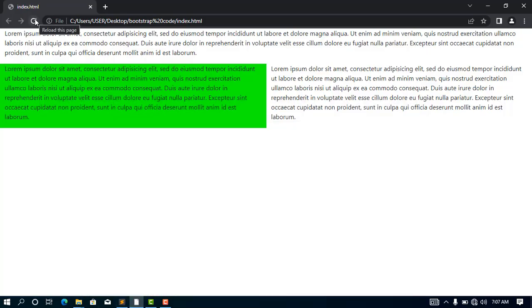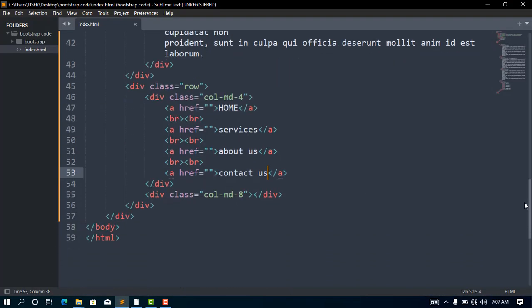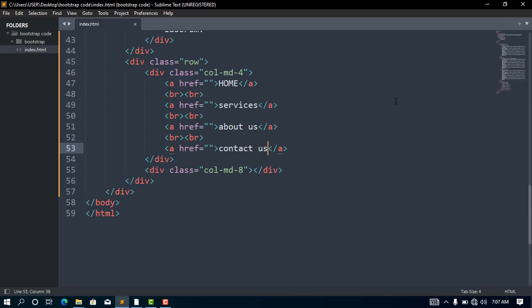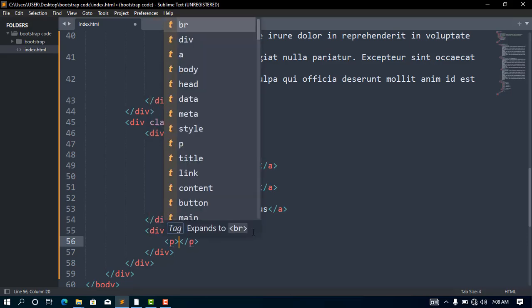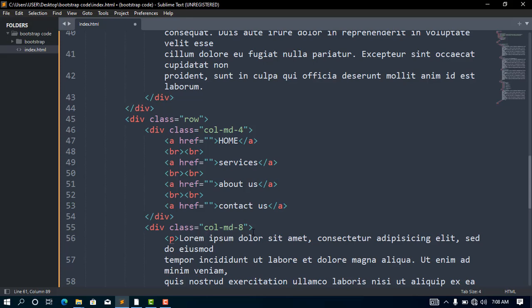Now we refresh here. Now you see we have links on this side, right? Now the other side we have nothing. So this other side you can put some other content. So these are the 4. The 4 end here. Then in the 8 you can put your other content. Now in the 8, let me say I have paragraphs, something like this.